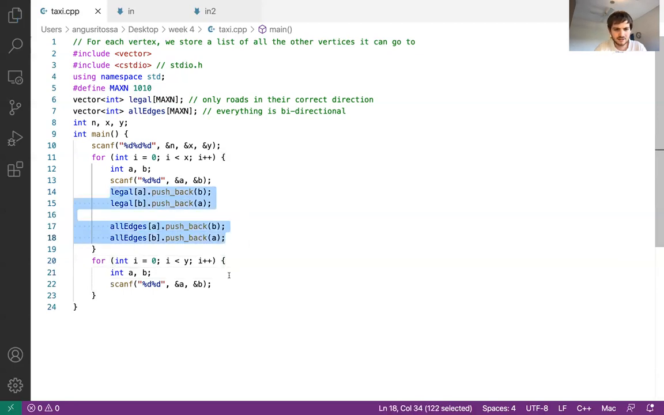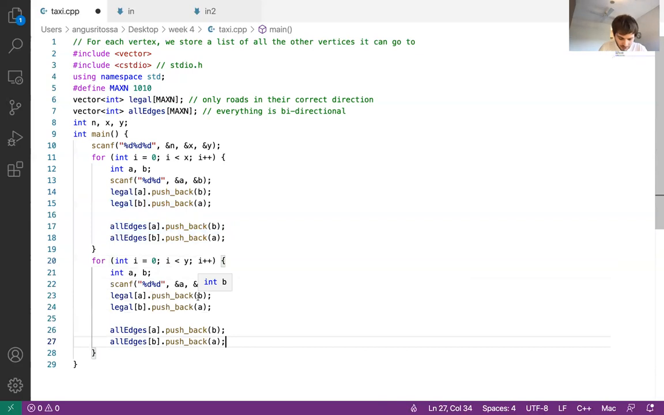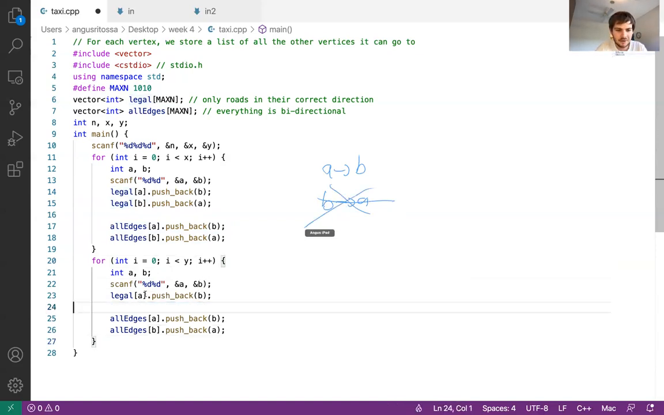The only difference is, legally, we can get from A to B, but not from B to A. Not allowed. So we remove this line here. We can get from A to B, but not from B to A. But in all edges, everything is bidirectional. So we keep the B to A link. Now we have two adjacency lists.